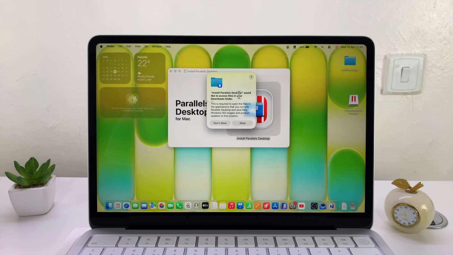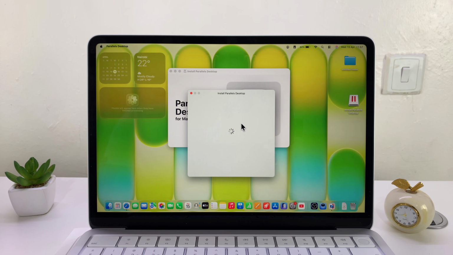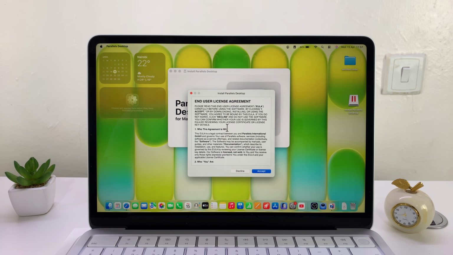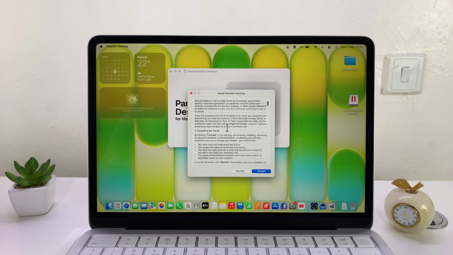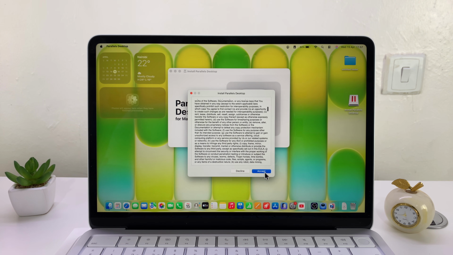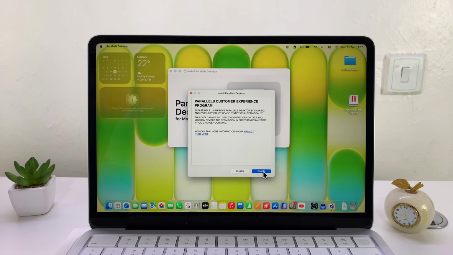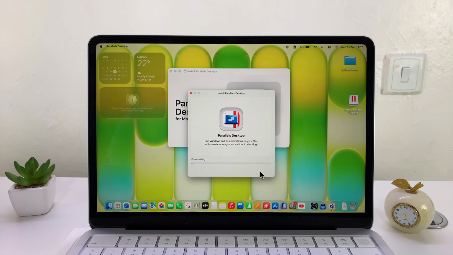Install Parallels Desktop would like access to files in your downloads folder. I'm going to click allow. Then of course it's going to be the end user license agreement, all that stuff. Read all that and then click on accept. And then you have the Parallels customer experience. Go ahead and click on enable. And now it's going to start installing Parallels onto your Mac.